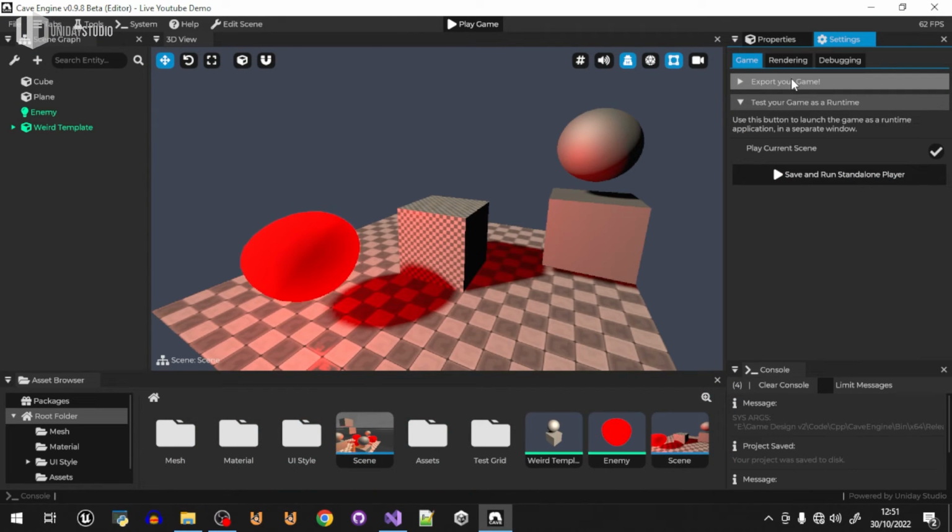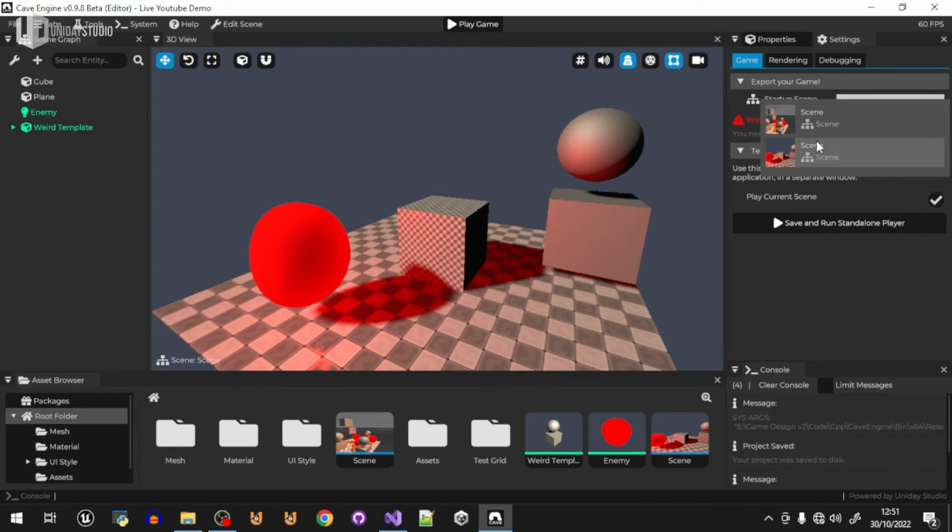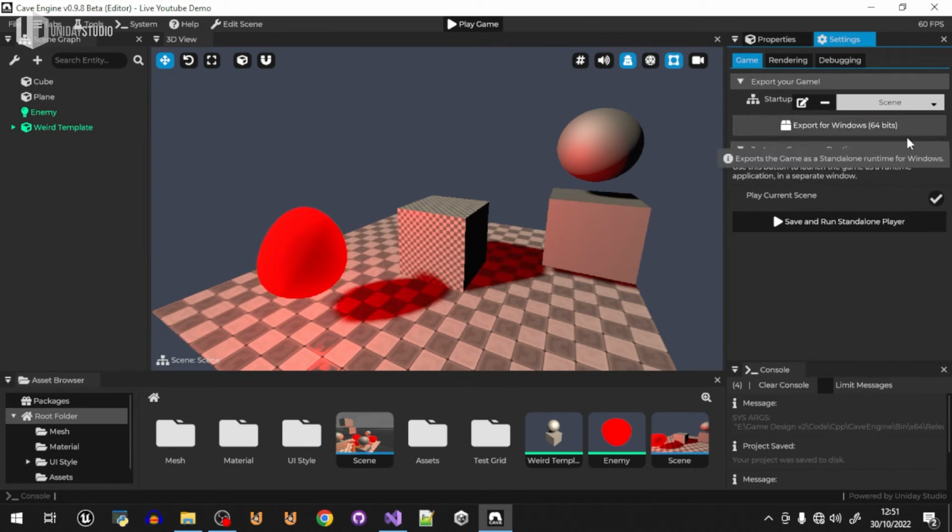And talking about standalone, if you want to export the game, here you go. You just need to select the startup scene, which is the scene where the game will start, and click here to export for Windows 64. I'm not going to click here because it's very straightforward. It will open the folder with the game exported and ready to go, and you'll be able to share the game with the world. For now, it only exports to Windows and 64 bits. I'm planning to add other options in the future. So keep that in mind.